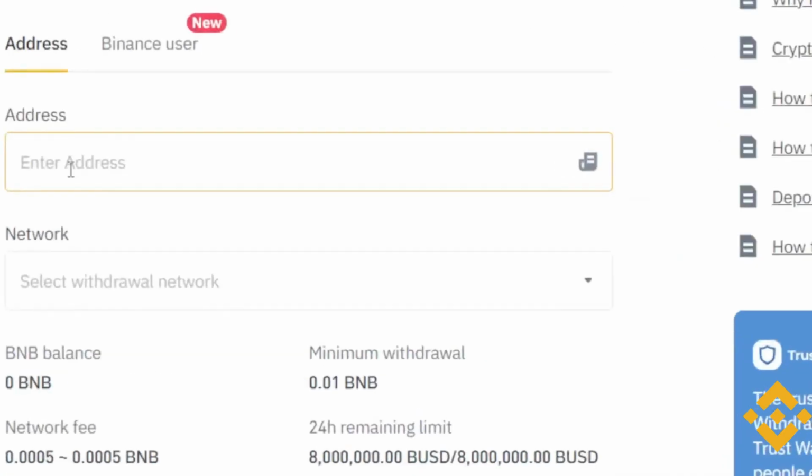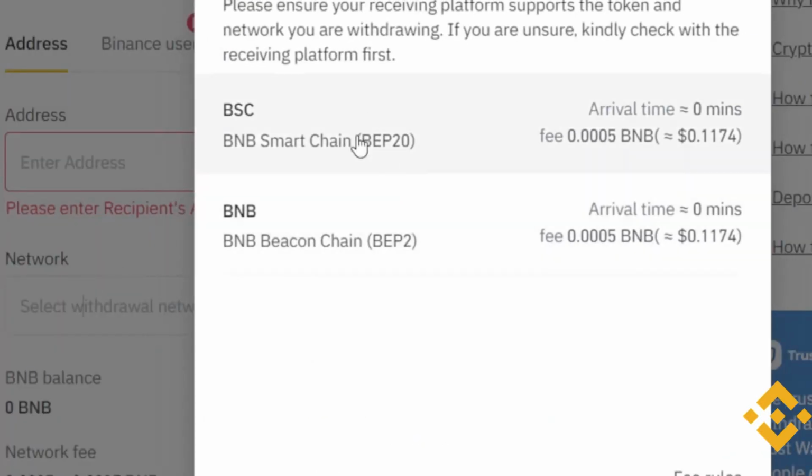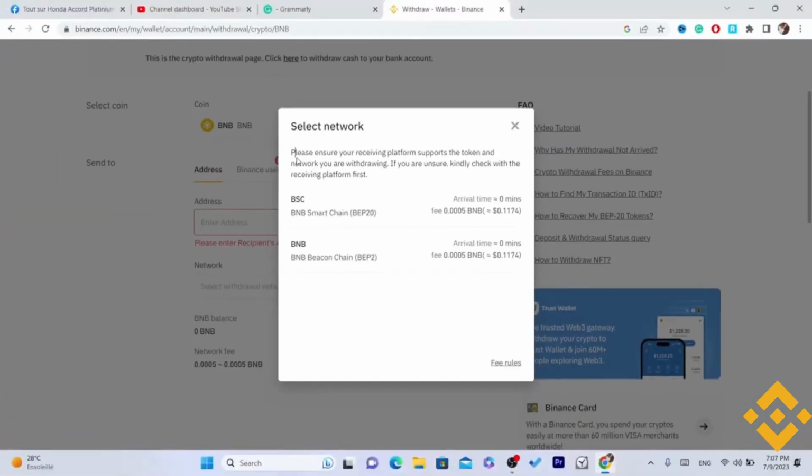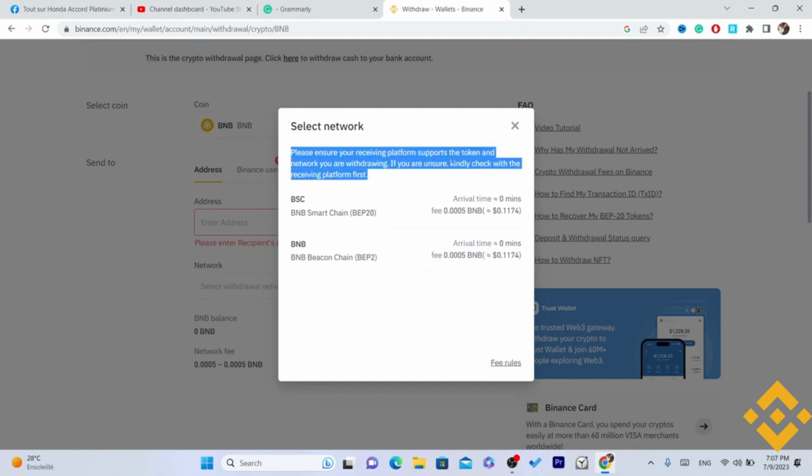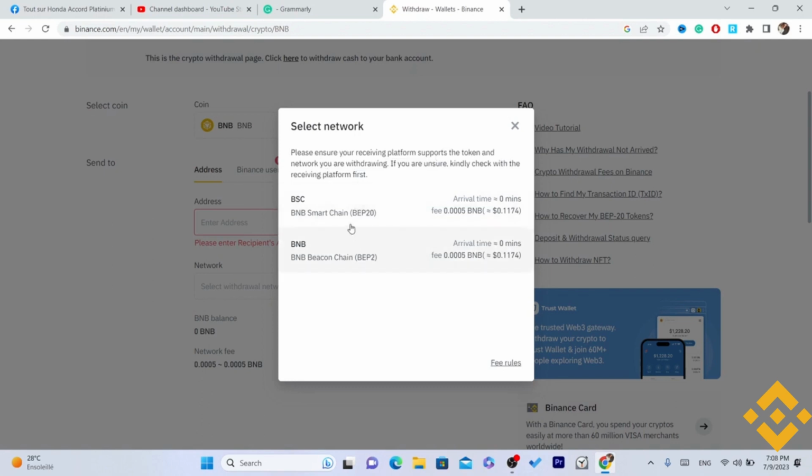Paste the address here, and here select the network. Now this is very important. You need to select the correct network. You need to check if MTFE supports platforms like this. Okay, you just need to check. Let's just select the correct network.